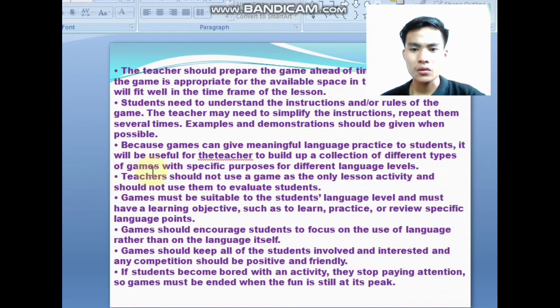Let's continue. The teacher should prepare the game ahead of time. Students need to understand the instructions and their roles in the game. Next, because games can give meaningful linguistic practice to students, it will be useful for the teacher to build up a collection of different types of games with specific purposes for different linguistic levels.